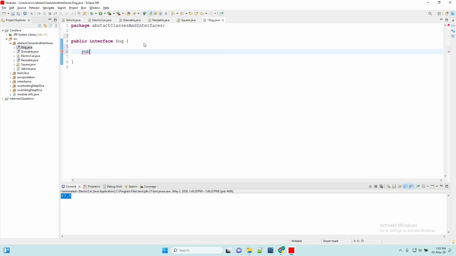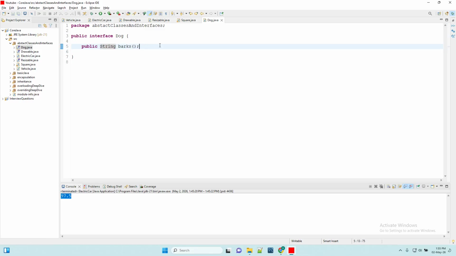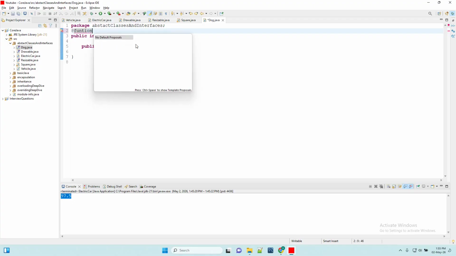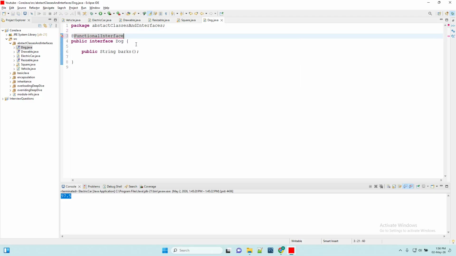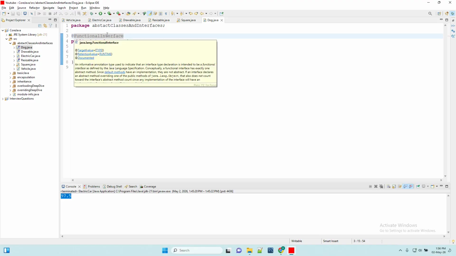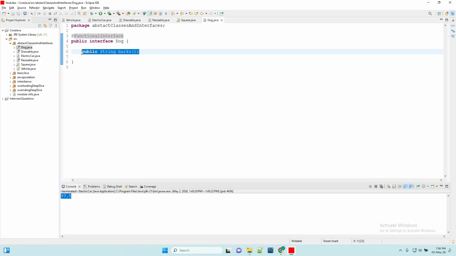Public string bark. I have created a method bark. This is an incomplete method. There is exactly one incomplete method here, so that is why it will be called a functional interface. I'm writing the annotation to make sure it checks for a functional interface. This FunctionalInterface annotation makes sure that there is exactly one incomplete method here.